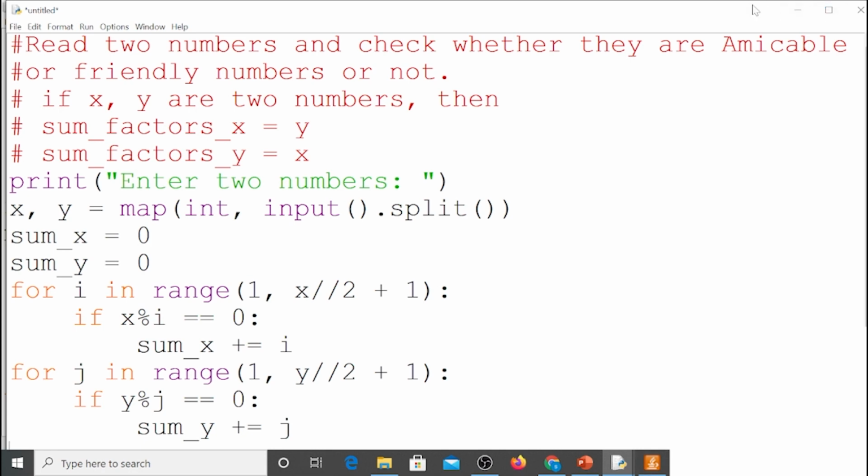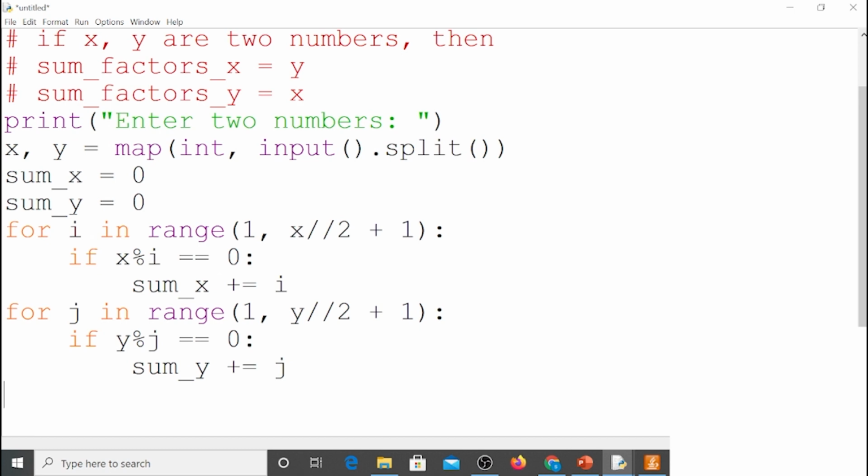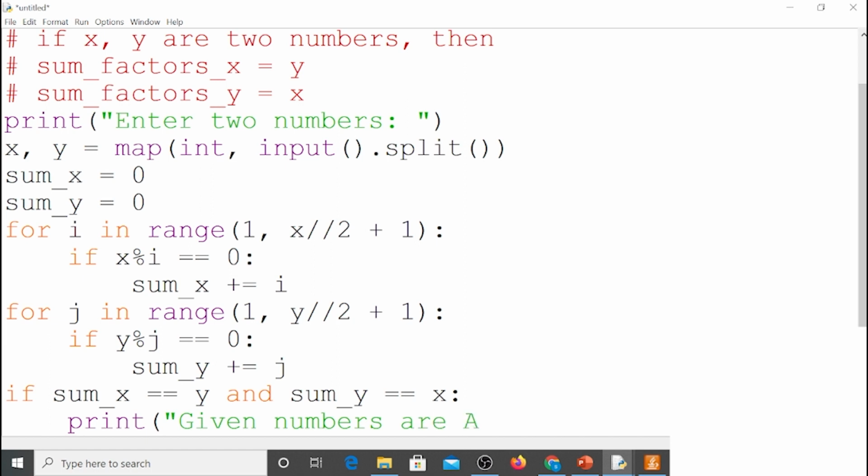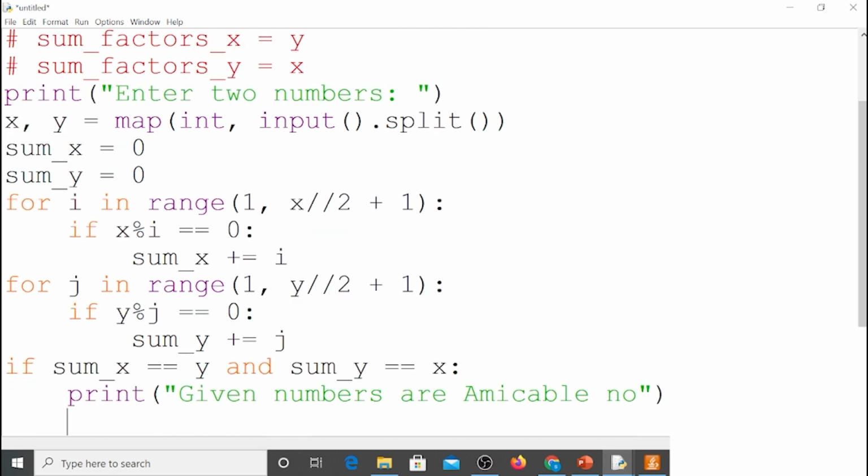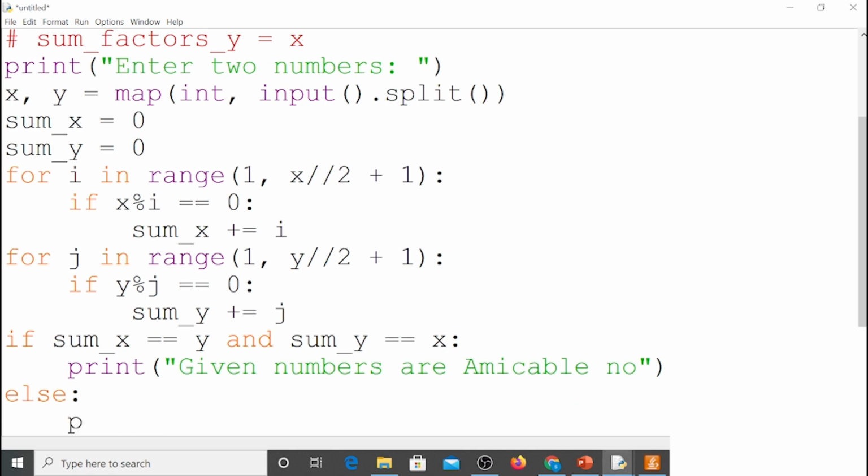Then we have to compare. We will write a simple if condition: if sum_x is the same as y and sum_y is the same as x. If this condition is true, then the given numbers are amicable. So we'll write a print statement: print the given numbers are amicable numbers. Else we'll write print given numbers are not amicable.